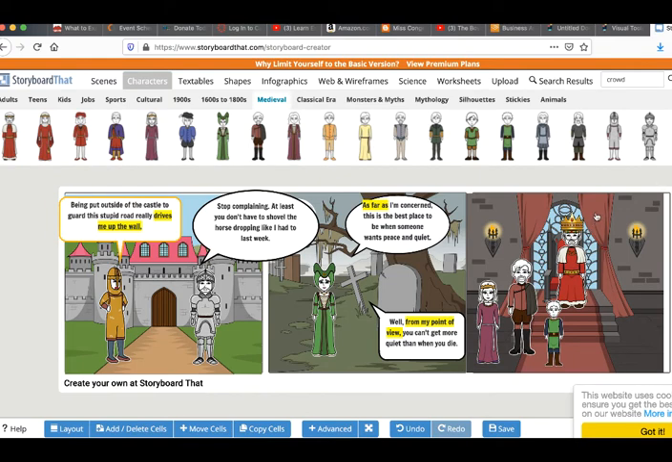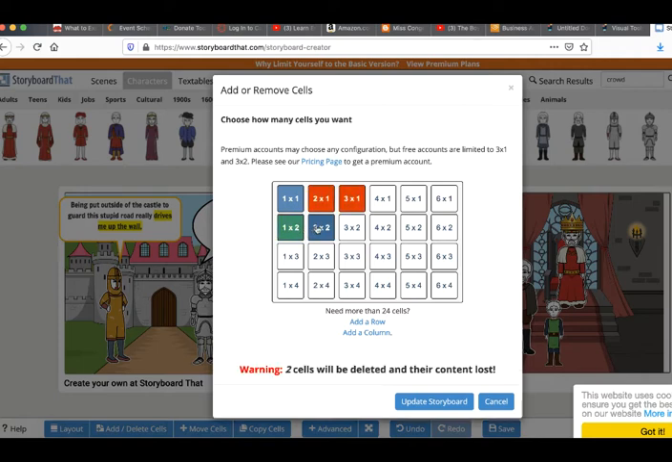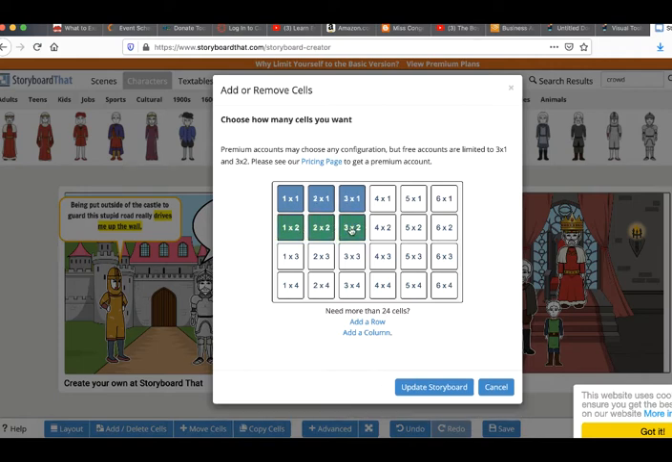To get the 3 more cells that you need, what you do is you're going to come here and go add or delete cells. You only get 3 more for free. So what you do is you come over here and you just click, click, click, okay? And you update your storyboard.